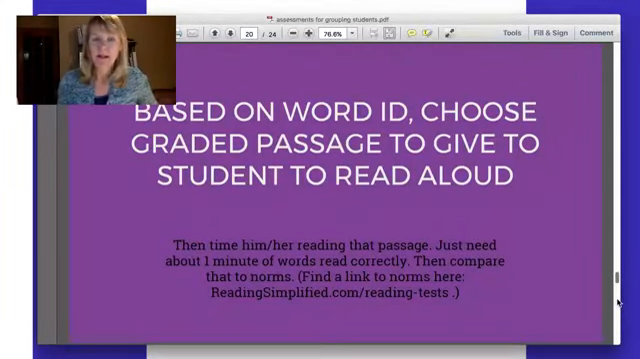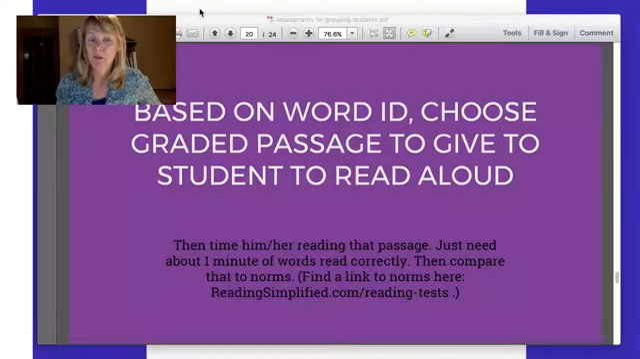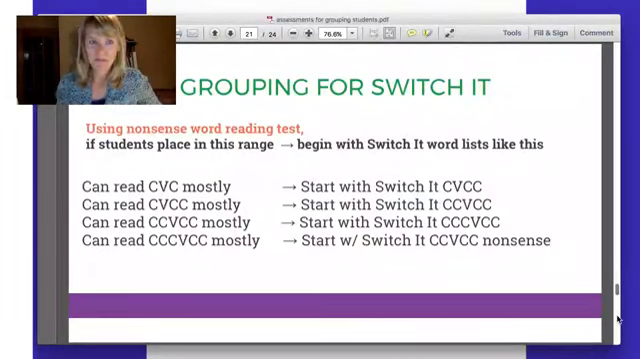And then based on their word identification, you choose a graded passage to give students something short to read aloud, and you time them. You want to see how many words they read correctly in 1 minute, and then you can compare that to national norms. And again, I have a link there at that website, readingsimplified.com/reading-tests, for how to compare a student with their national norms. Those norms are based on the US, but I don't think they would vary hugely in other English-speaking countries.